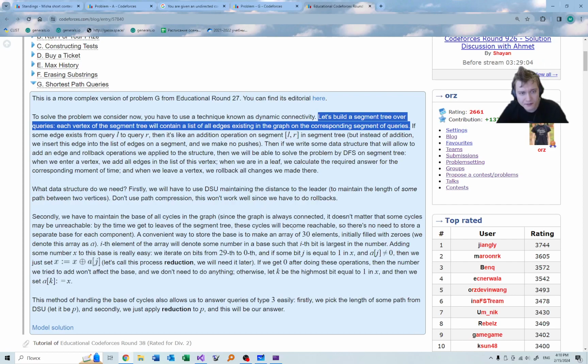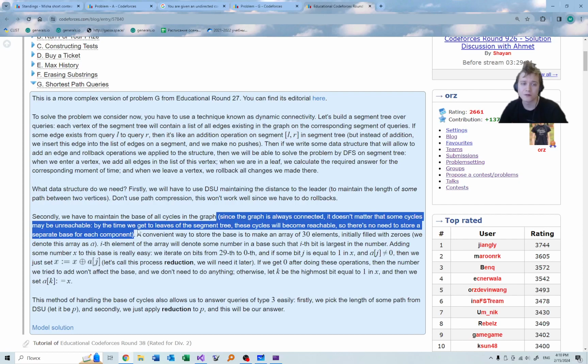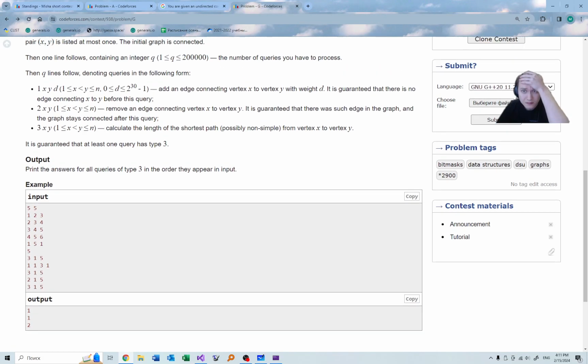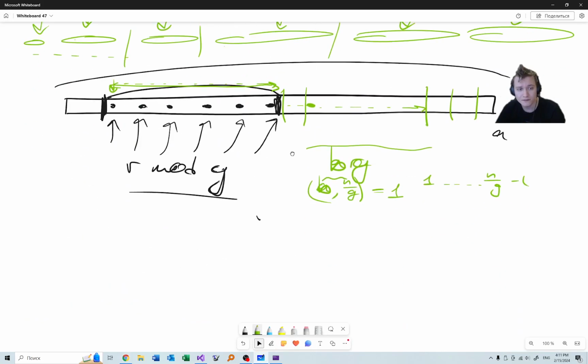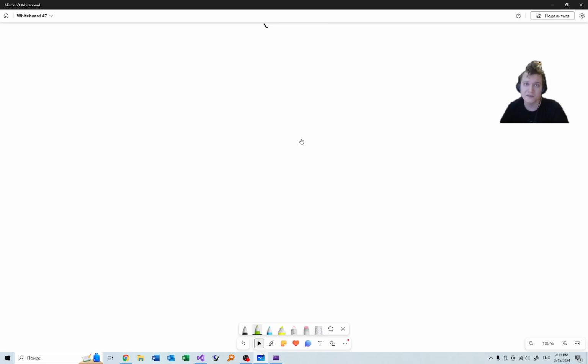Okay, this is a nice idea. So we can simply store all cycles and we're not bothered by the fact that some of them are unreachable. Okay, I've read enough, I think. Well, I'm not really a specialist in dynamic connectivity, but now it seems that I will have to be.